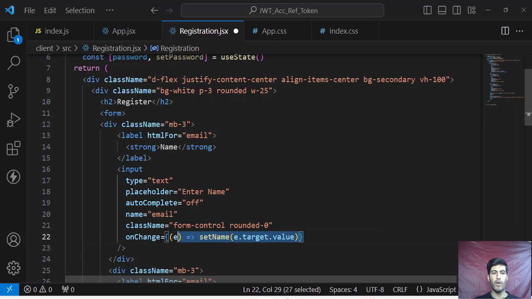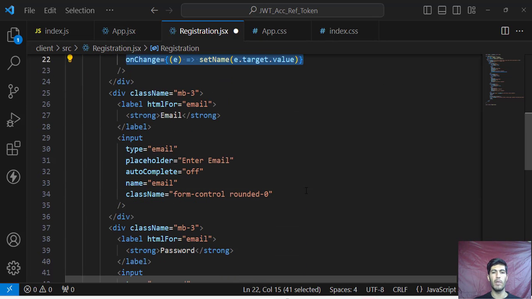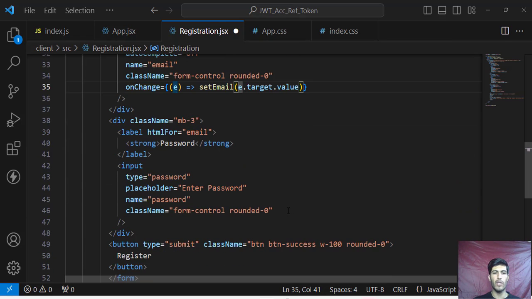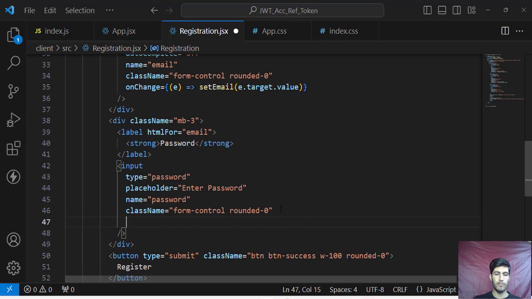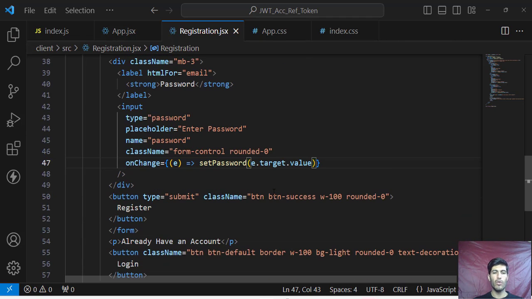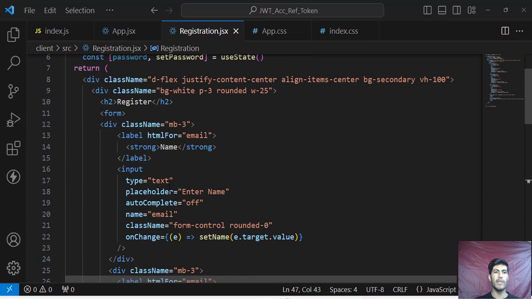Same I will do for the other two fields. What it will do is store the value that we are writing in this input field inside the new variable. And let's do it for email. Instead of setName, we will call the setEmail method. And also let's do it for the password, setPassword.